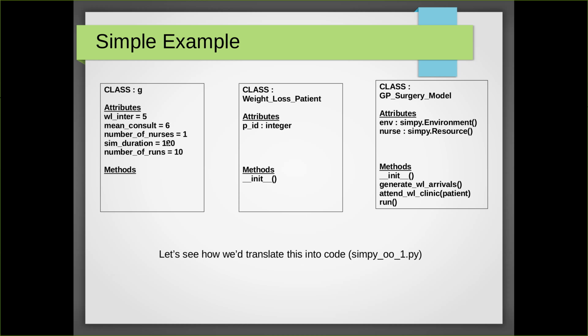We can store the number of nurses that we want in a particular run of the model. We can store how long we want the simulation to run for in simulation time units, and how many runs of the model we want. So all of that global stuff, all these parameter values that we were previously putting in at the bottom of our code, we can store them all in this nice little box over here.